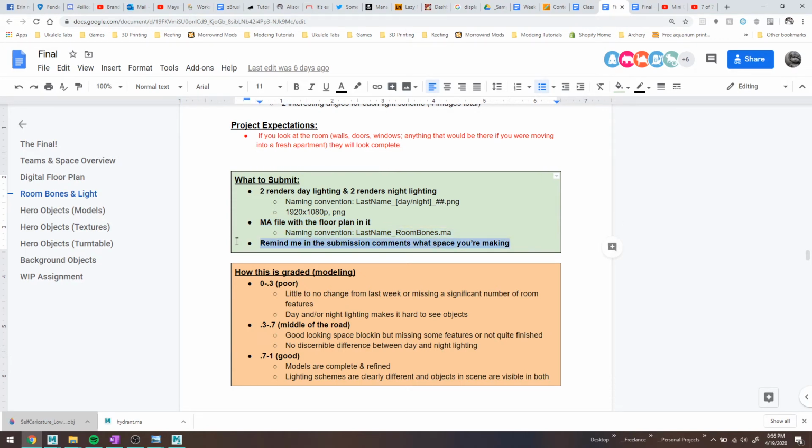And if you could just remind me in the submission comments what space you're making, right? If you're doing like a pirate hut versus an 18th century something versus like a hospital, just let me know.